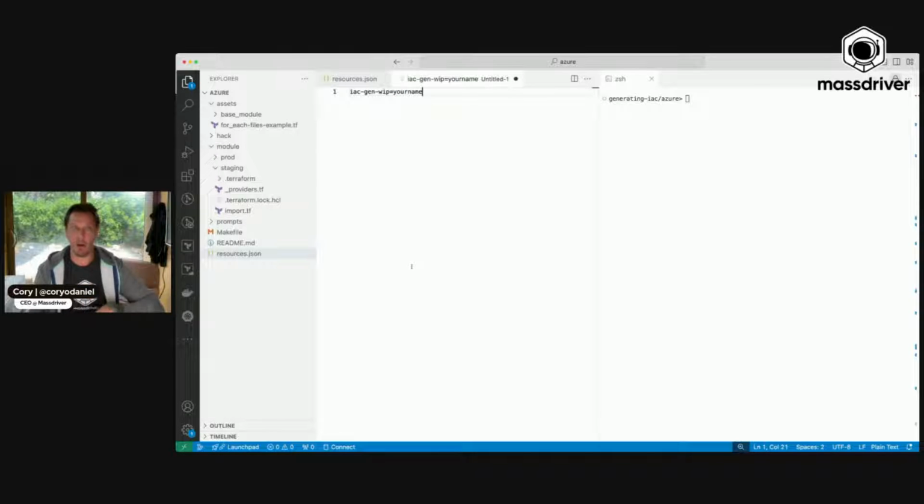IAC Gen work in progress. That's the key that you're going to put on, and then the value would be your name. So I'd literally do something like this. I'd go through and say, okay, I'm making an EKS module, and I would tag all the things I know are related to EKS with IAC Gen work in progress Corey.